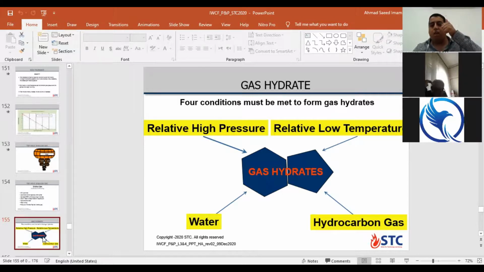First, relative high pressure. Relative low temperature, and we said relative is not specific about what the low temperature is. Presence of vapor or water, which is usually fresh water, not salt water, and in case you find hydrocarbon gas. When the 4 are met together, you will have gas hydrate. If you break one of the 4 conditions, the gas hydrate will not form.